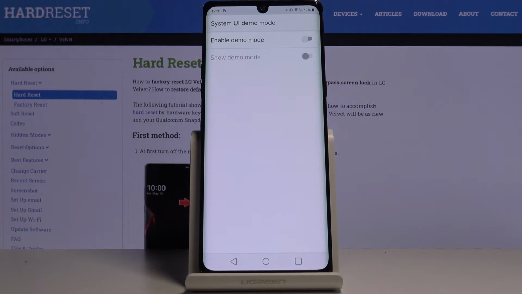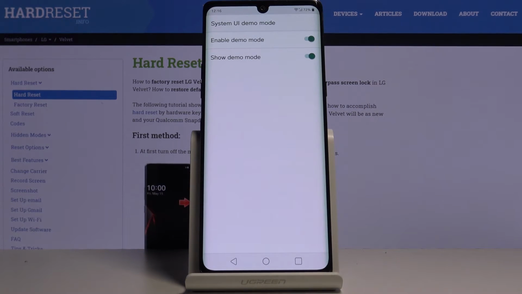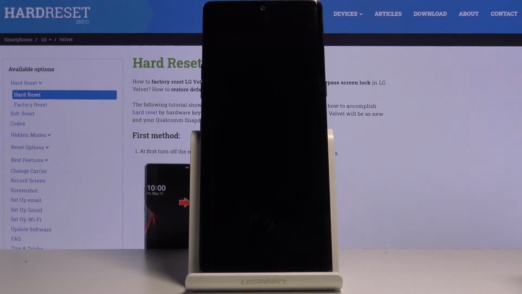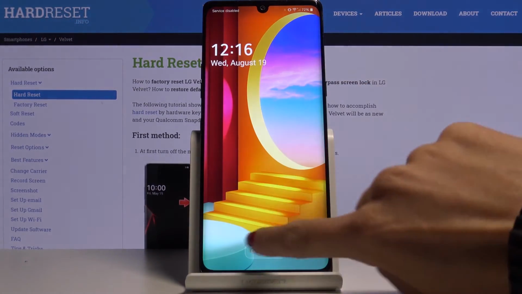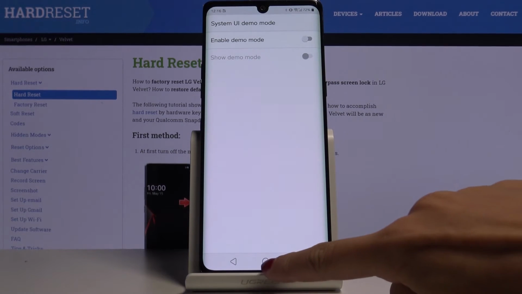And you can smoothly apply it by tapping on enable demo mode, and then you can also show demo mode by tapping on the switcher. And this is it. Then if you would like to turn it off, just give it a couple of seconds. You can click here to deactivate demo mode. And that would be all.